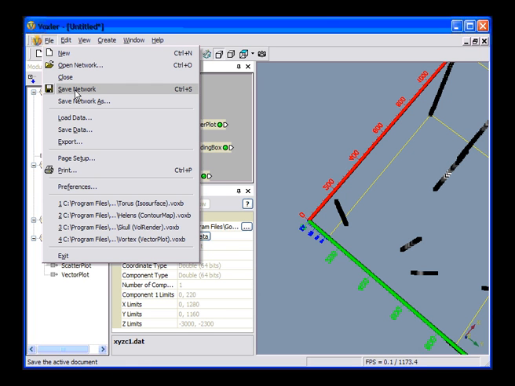The second option is to go to File and Save Data. This saves the data corresponding to a specific selected module for use later in Voxler or other software. The third option is to go to File and Export. This exports the current image in the viewer window as a graphical file, such as a bitmap or JPEG. You can import this image into other applications such as Microsoft Word or PowerPoint for reports and presentations.